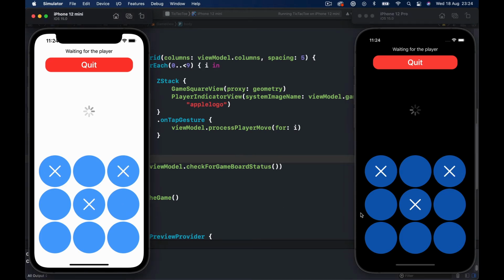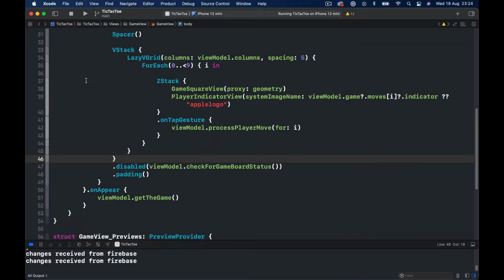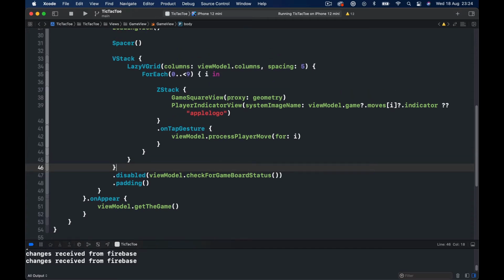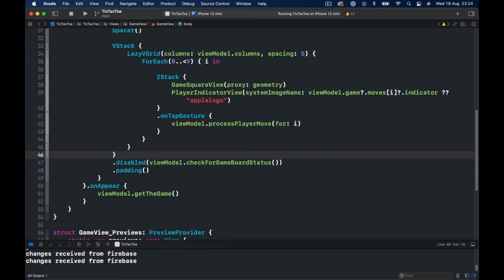All right. But the problem is both of the players are using X. So the next thing would be to understand what we are going to show, an X mark or 0 or O in our case. And this again would be depending on the user who is playing. So we will check that as well.